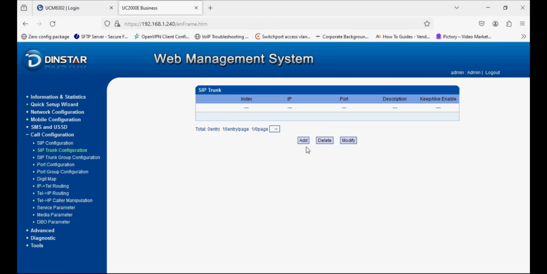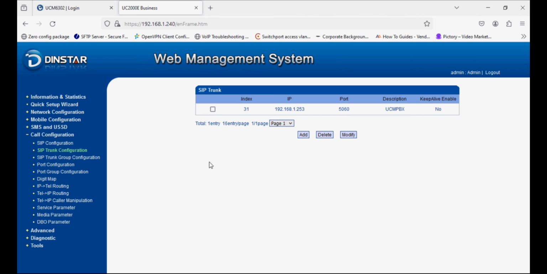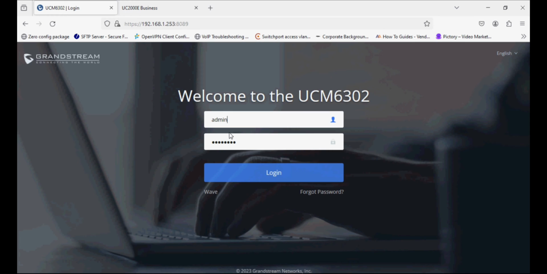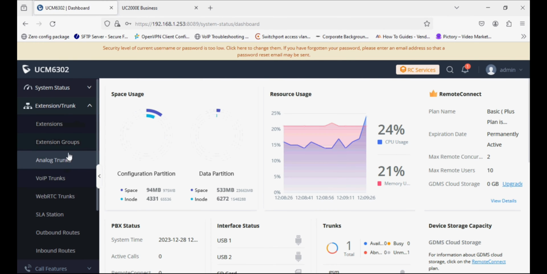So I am going into the call configuration and SIP trunk configuration option. And I am giving the IP address of UCM here. And as well giving the SIP port, which is 5060 by default. And clicking on OK. Now I am going into the UCM and similarly creating the SIP trunk with the GSM gateway here as well.